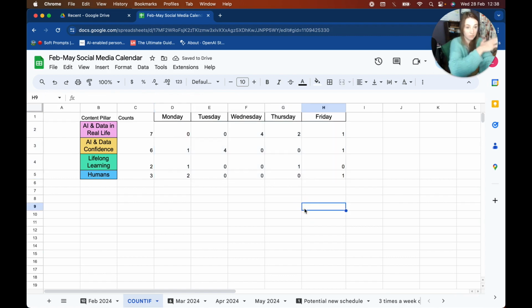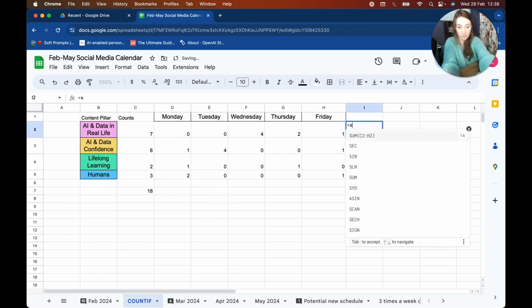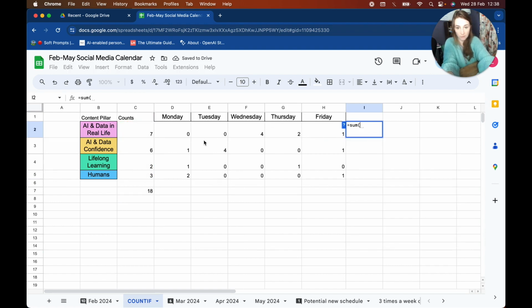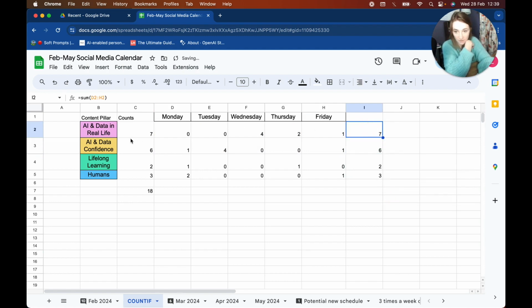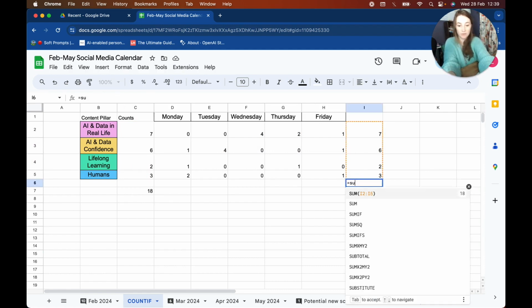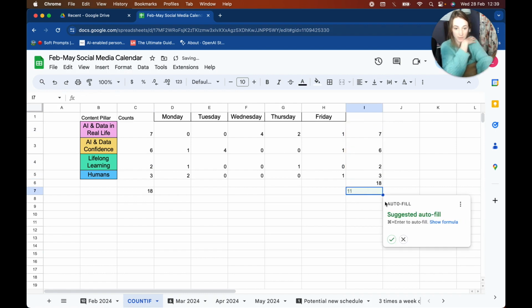So just to check that we're happy with everything, how I would check it is to do a sum here. So sum from C2 to C5 and hit enter. And then I'll do a sum at the end of every row as well. So from Monday to Friday, just these 5 and hit enter. So what we're trying to see here is this 7 is the same as this, 6, 2, 3, yep. And then if we sum these up, it should be the same as the 18. Lovely. So we've got what we wanted, so it worked.